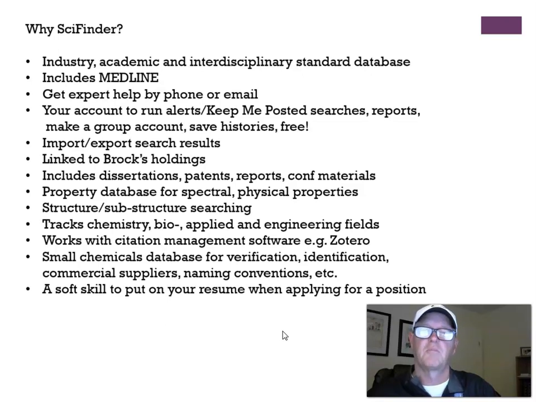And we'll go over that, but that's what makes this database unique from all other non-chemistry databases. You can track chemistry and all bio-related fields, like biochemistry, bioapplied, and engineering fields as well. It has a wide swath. It works with citation management software, so you can send all your results and keep track of your citations and PDFs using Zotero.